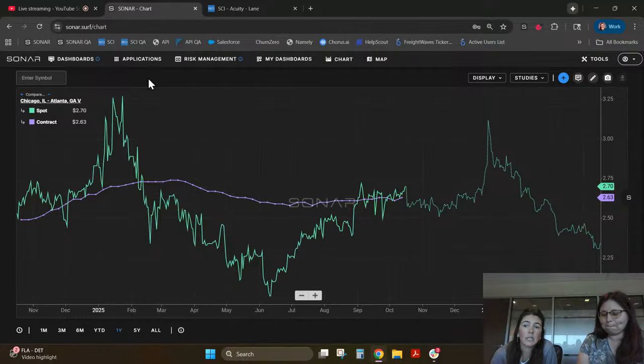Yep. And it's great to have that option because if you look at any of our national insights, so our national spot rates, they are going to be on that rate per mile format instead of the flat rate. So when you want to compare those two, you have the option to do that as well.